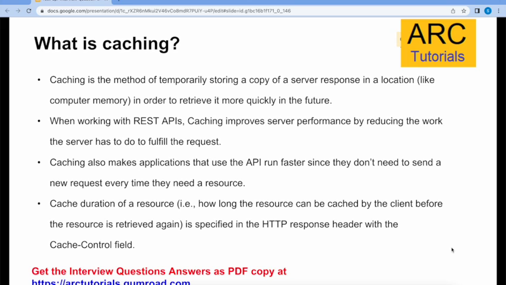Now, one of the important things when we talk about APIs is caching, right? So what is the caching mechanism? It's a method of temporarily storing a copy of the server response in a location so that you can quickly retrieve it. Let's say you're making the same API calls frequently with the same data set, and you're getting the same outcome. It makes sense that you cache them because next time you can serve from the cache, not again going to the server. So this decreases the server load.